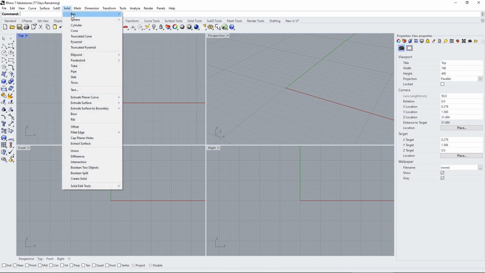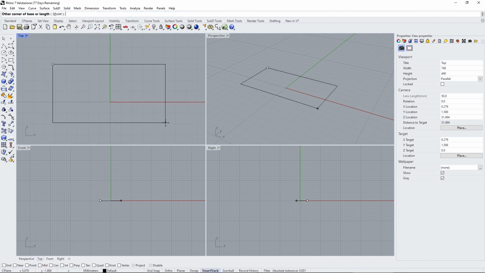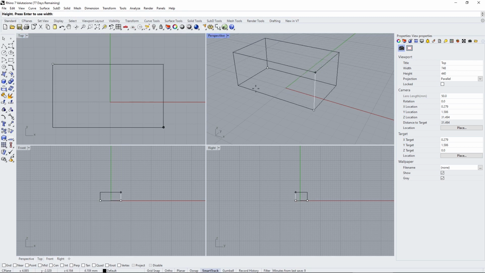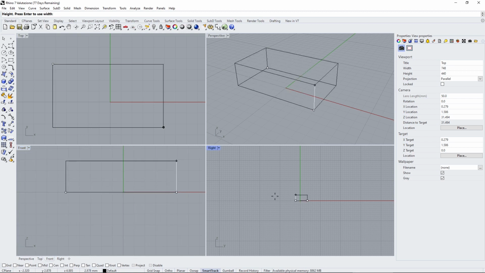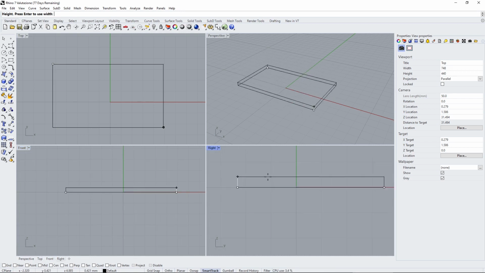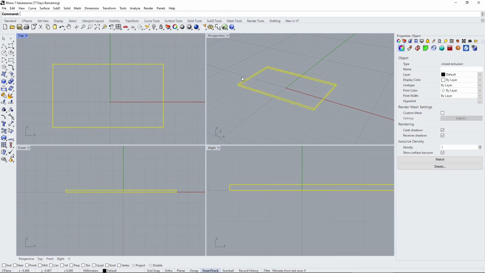So I'm going to go to solid and create a simple box just by going to corner height and create it like this. You can also use the other views when you want to finish a particular 3D object, because you can move and zoom in and zoom out with the scroll wheel and then finish with a click. So usually it's just a series of clicks that you need to do to create your object.